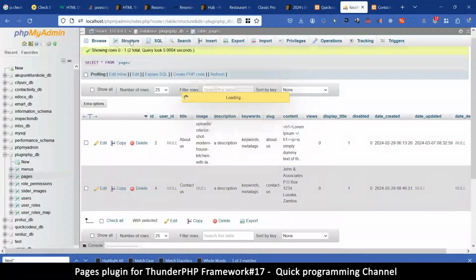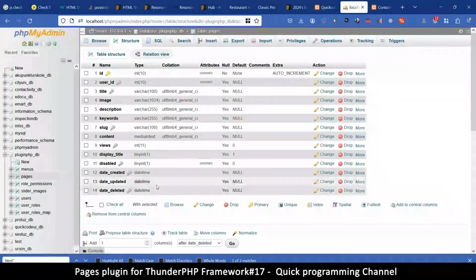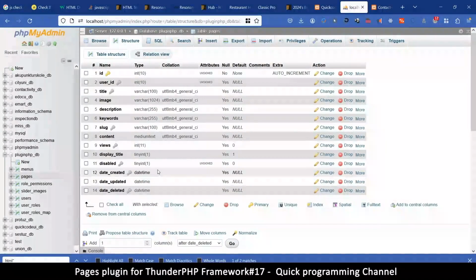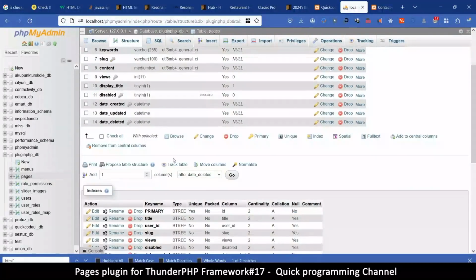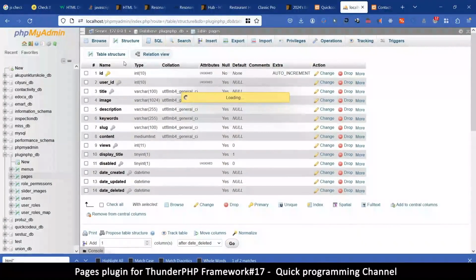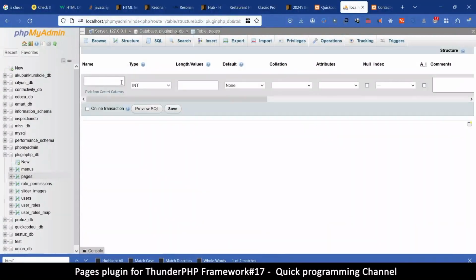Now if I go to the structure of the pages table, I need to add one more column to say show featured image or display featured image. So let me click to add a new column. You can call the column anything you want.